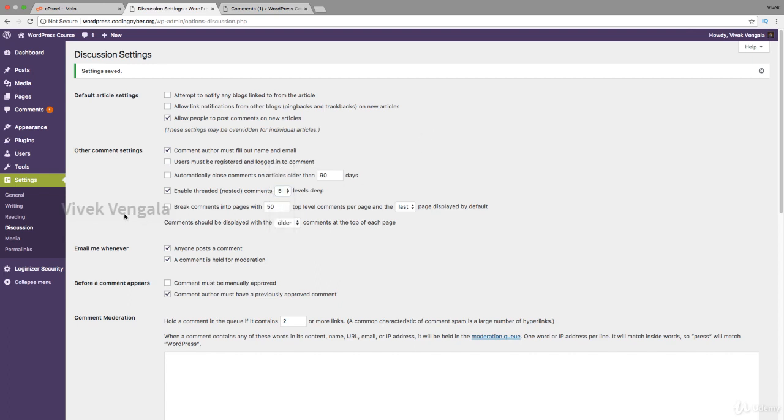And if you have a lot of comments, like 500 comments or 200 comments on your pages, you can break those comments into multiple pages with pagination using this option. Like if you want to enable 30 top level comments per page, and the last page will be displayed first. That means the latest comments will be displayed first based on this setting here.